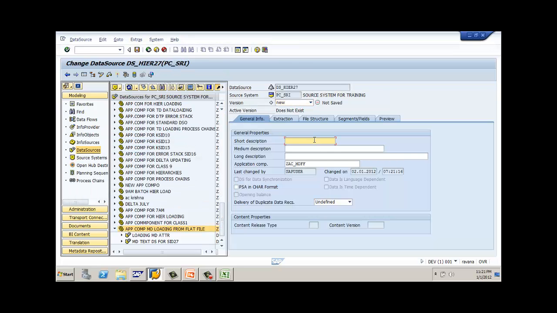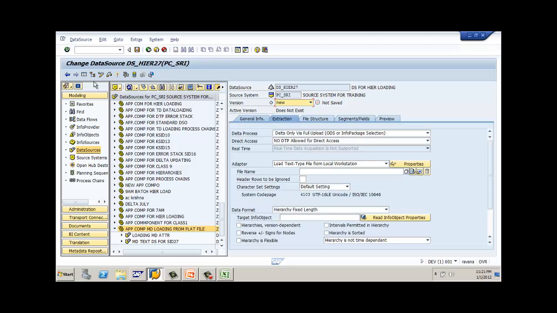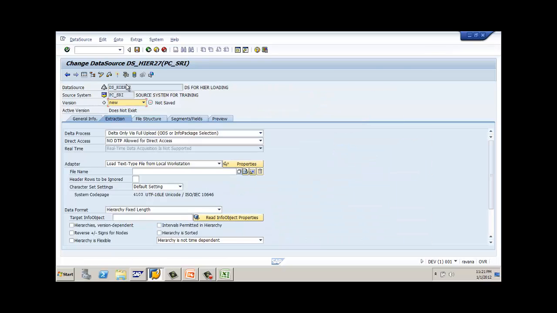Now please enter the description for the data source for hierarchies loading. Copy, paste into long and medium. This is not mandatory. Whatever the requirement you have, you need to enter exactly the same description. Only for training purposes, I'm just copying and pasting here. Now select extraction tab. Now expand this. Please observe here, it will be a little different compared to other data sources. I'll show you what the difference is.